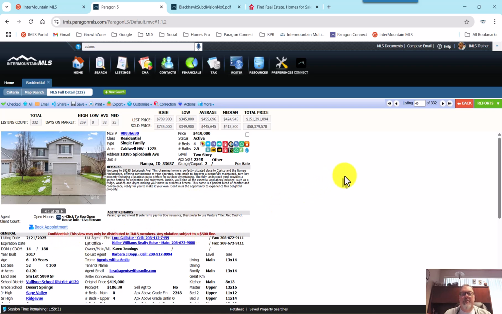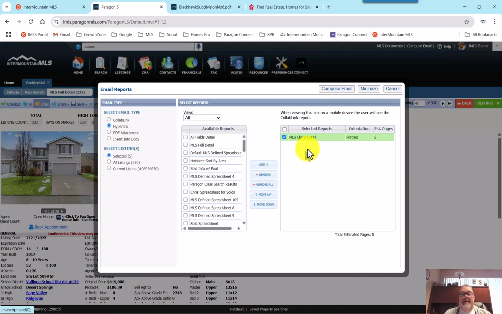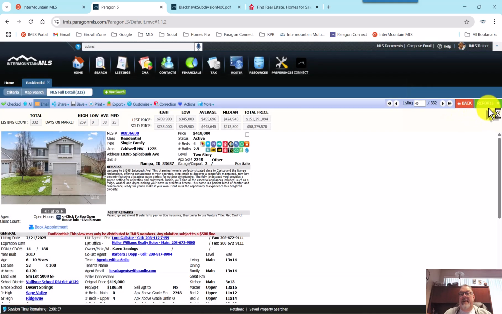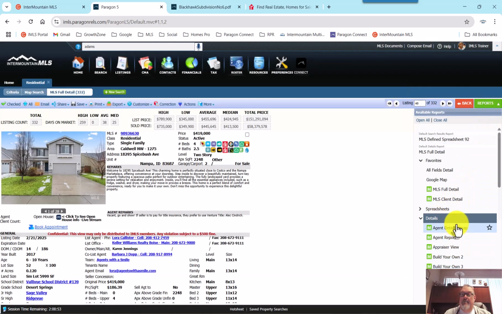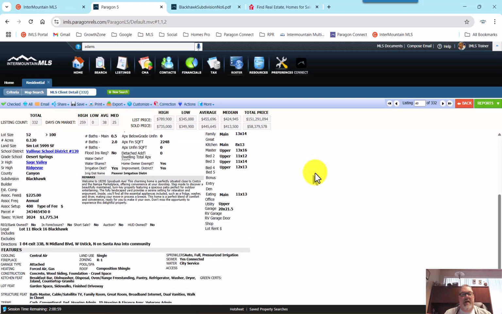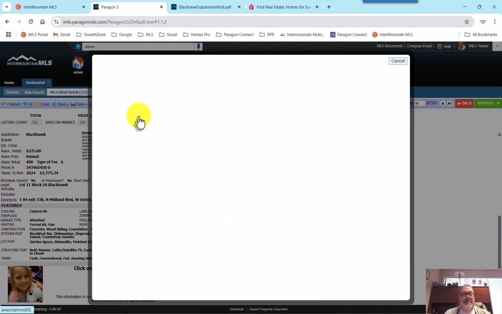The default view when you send an email from Paragon is the MLS client detail. And the MLS client detail is another reports menu. It's typically going to be under details, but if you want to add it to your favorites, you just click on the star to the right of a report to do that. The MLS client detail includes your agent image and your company logo and has a place for you to enter your contact information. To enter it, and it tells you how to do that here, you go to Customize and then Fields, and then enter your own custom contact information.